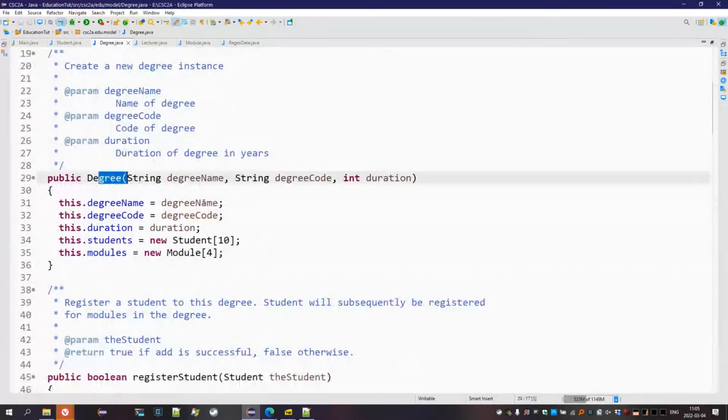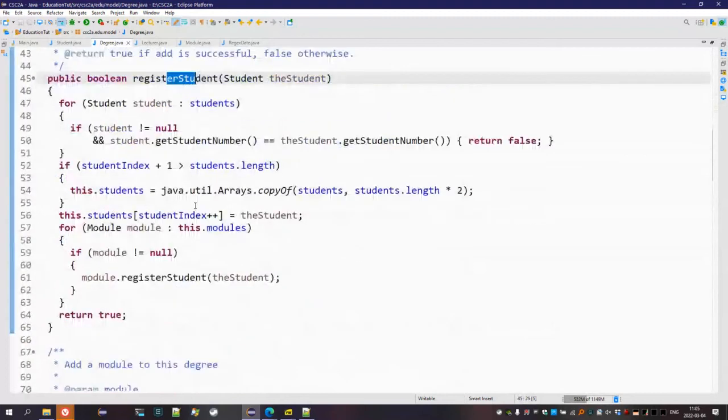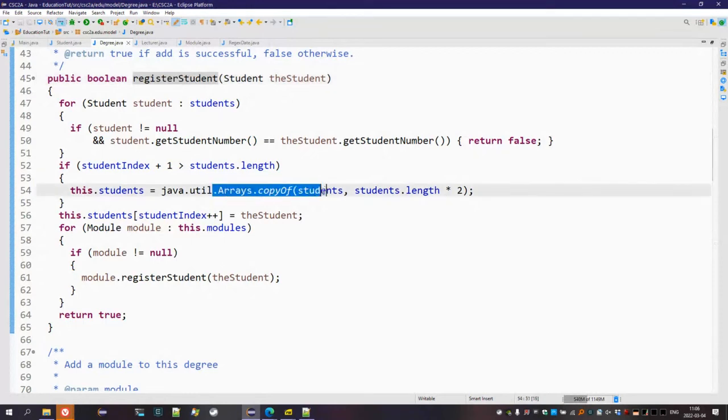So this just creates a degree with the useful information. When it registers a student, it checks if the student is in the array already, and if it isn't, it can go into the array. We make sure we resize the array as needed. You can do this manually, or you can use java.util.Arrays to make a copy that's double the size. Why is it double the size? You'll find out that reason in Computer Science 3A.